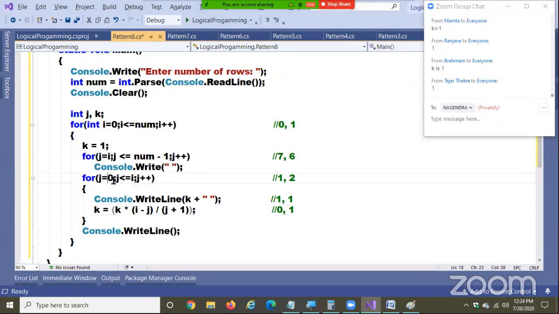Okay. Again, the loop is running for the second time now. So what is the I value now? 1. Sorry, what is the J value now? 1. J value is 1. Now it comes inside and prints K. What is the K value again? 1. So this is the first line, and this is the second line.